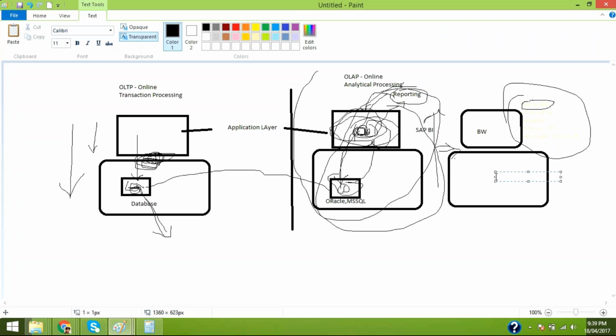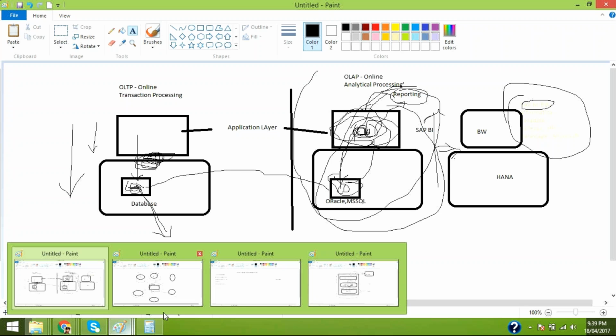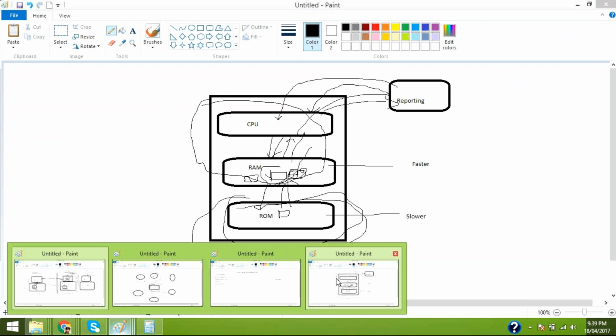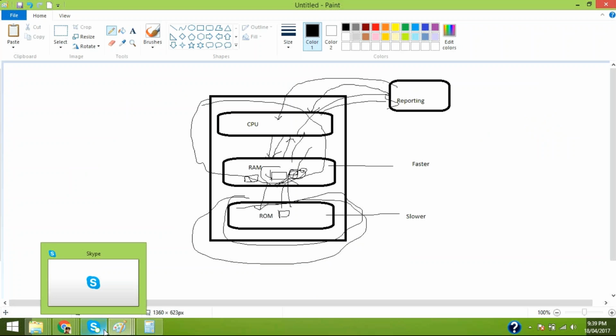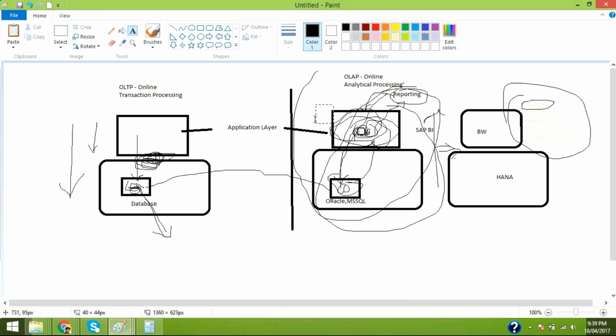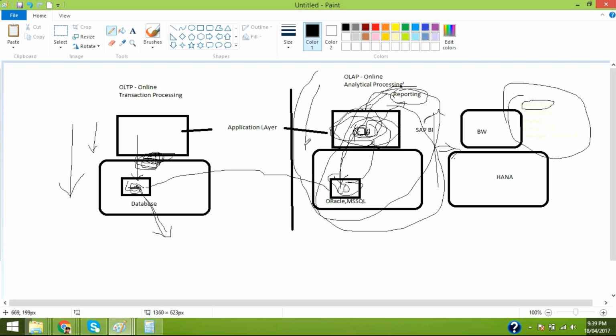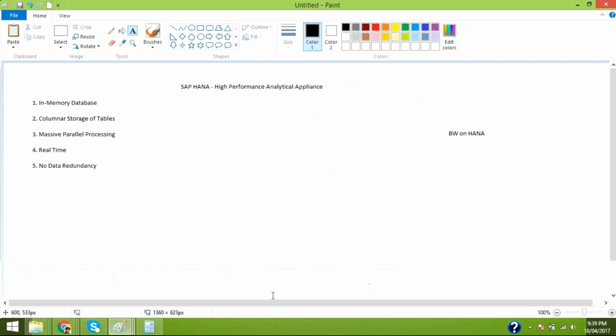But will that make any difference? Like this new BW on HANA, will that be in memory as well? So will it make it faster for them? Yes, it is going to be faster than this setup. It is going to be extremely faster than their old setup, but it's not as fast as the normal native HANA which we are right now discussing.